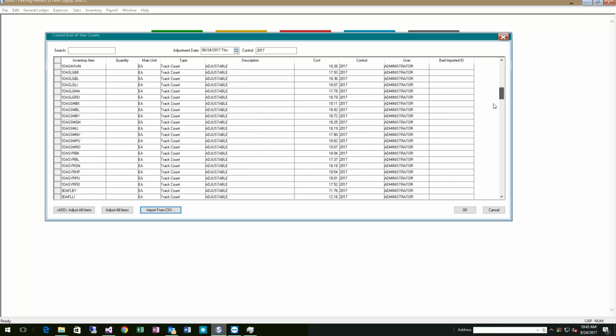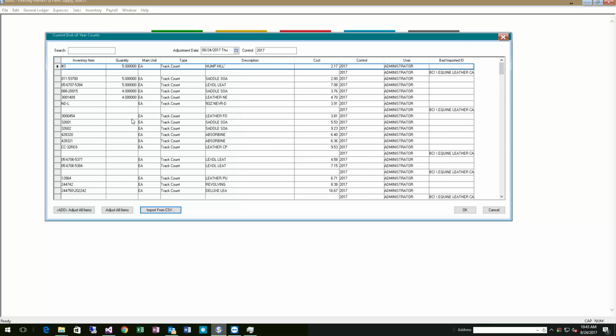So we've got a long list of items here. Now you could do your entire inventory this way, just bring them all in, and then from that spreadsheet go down through and update the quantities here directly, rather than in the spreadsheet, then doing the saving and all that. So there's some options there.